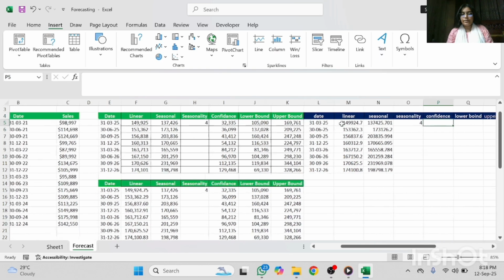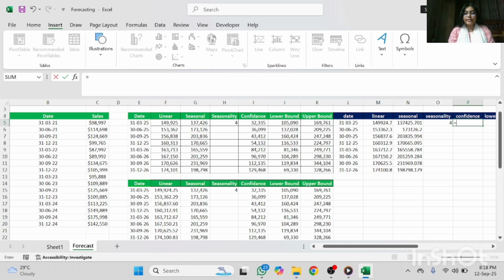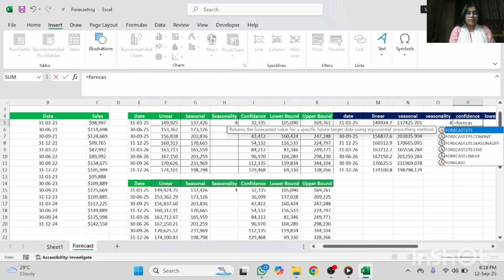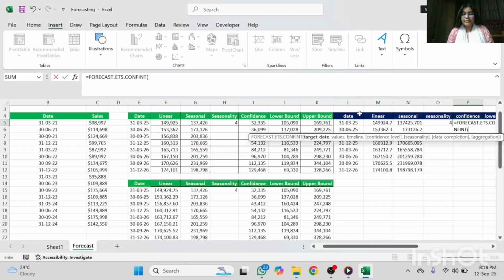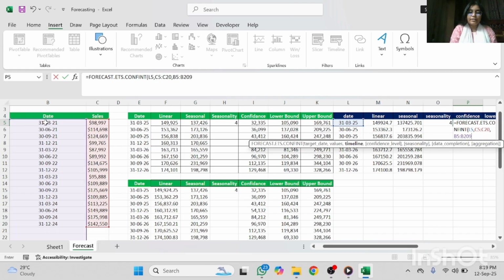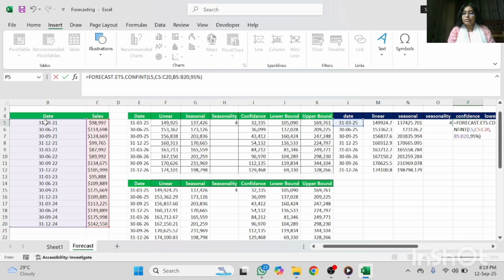Now calculating confidence, so again writing equal, forecast, selecting forecast ETS confident, tab, selecting first date, then again selecting sales, comma, selecting date, then assuming that the confidence level is 95%, so writing 95%. Bracket close, clicking enter.